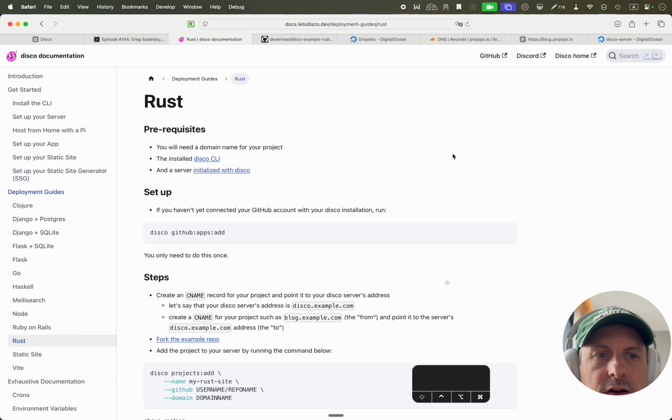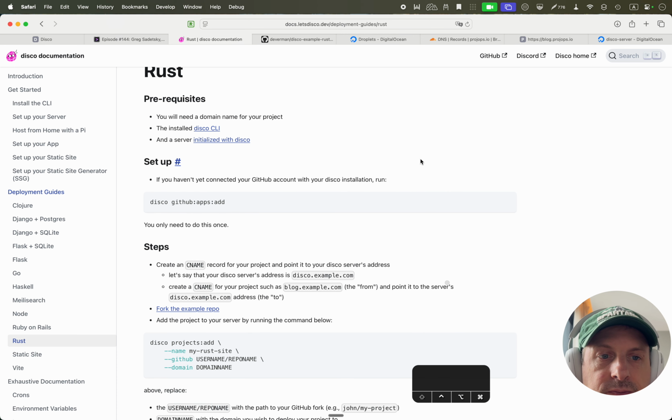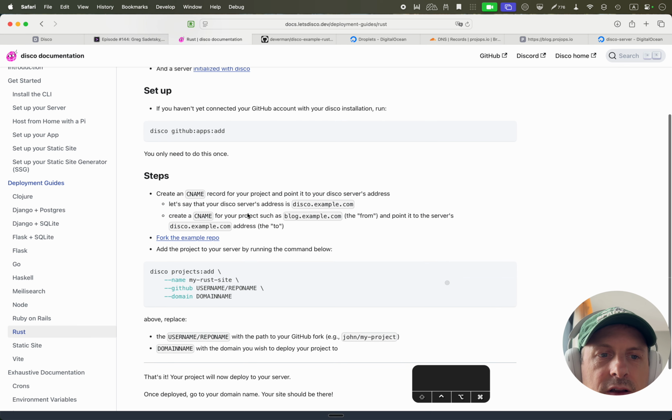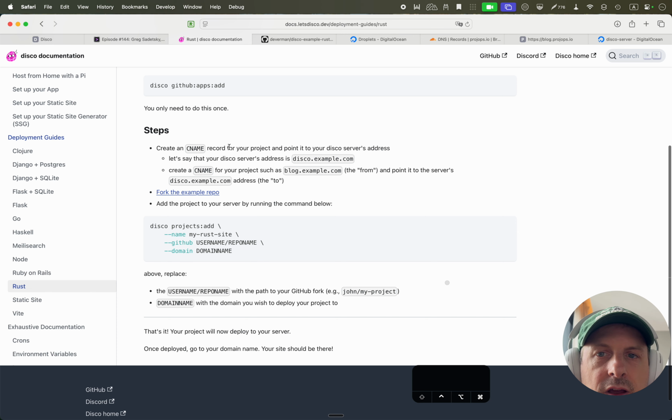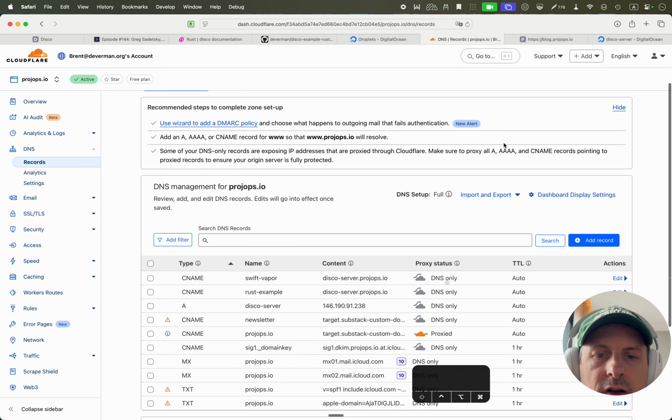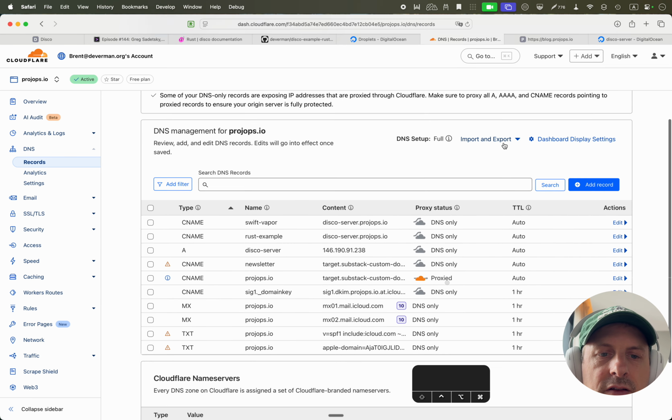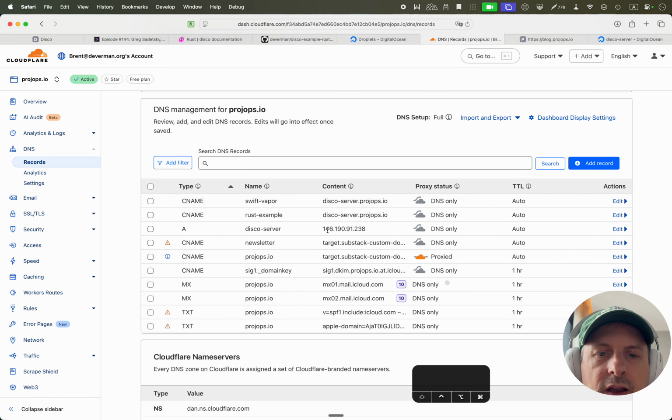So if we see here, documentation for doing this means you need to set up all the things we did previously, and then we go on to the steps here. Okay, and so I'll jump into my Cloudflare settings here, and you can see that what I've done is I've taken the IP address from DigitalOcean, and I've set the Disco server host name to point to that DigitalOcean server under projobs.io.